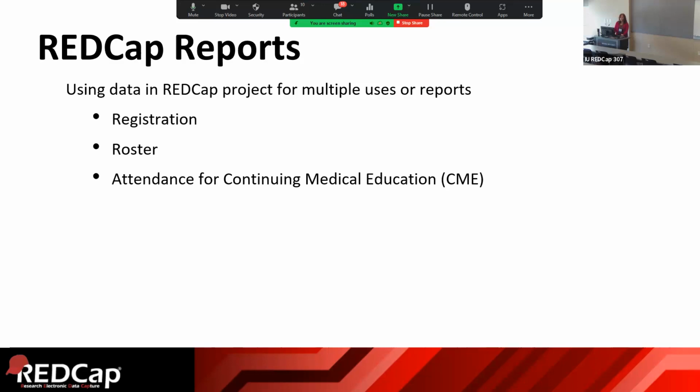It's got about 20 or 25 fields in it. Mary wanted to collect name, practice, phone number, dietary restrictions. Are they coming in person? Are they coming virtually? We wanted to know all of that.